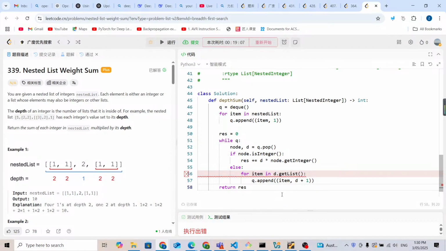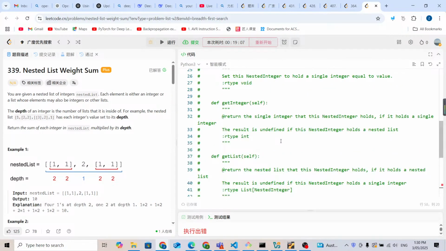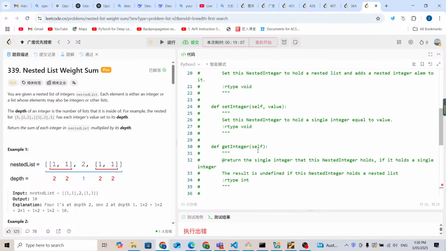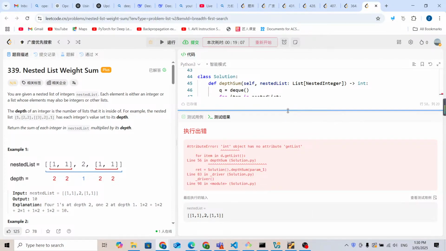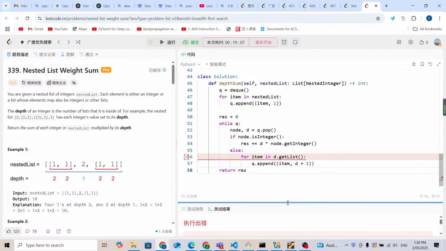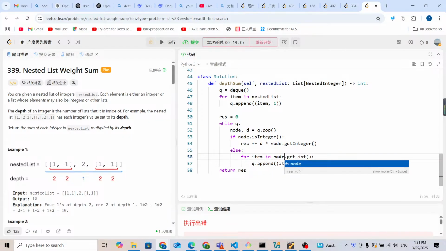This is a for item in d dot. So what is wrong? We have the get list. Integer object has no attribute get list. It is not d.getList. I think this is a typo. Yeah, it should be the node.getList.